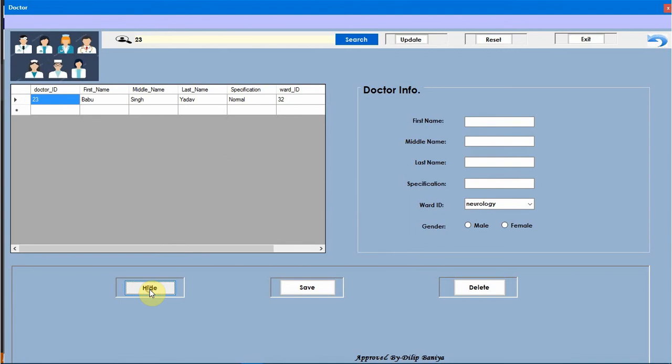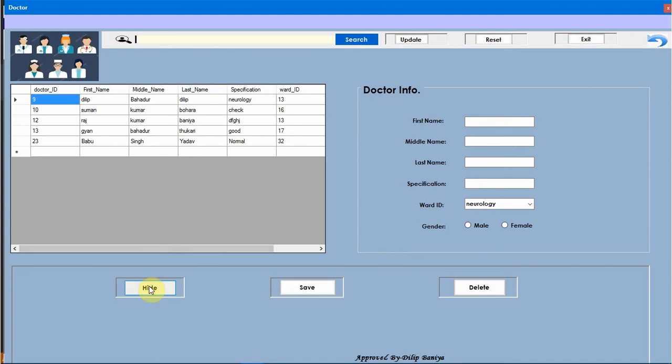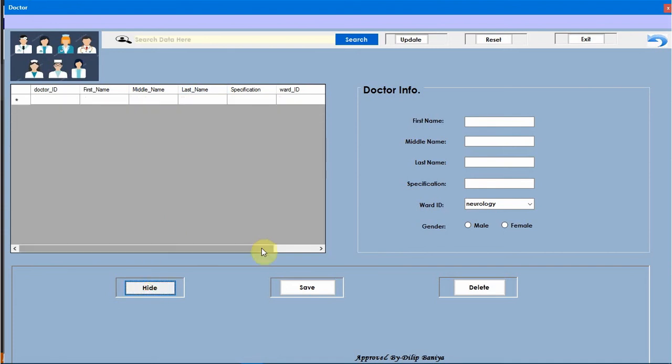As you can see over here, hide. If you want to hide it, it is hidden. If you want to save, if you want to enter some data, you can go over here and enter some data. Right now I'm not doing so. As I already entered neurology, it shows from which department this doctor belongs to, as you can see over here inside the ward ID.